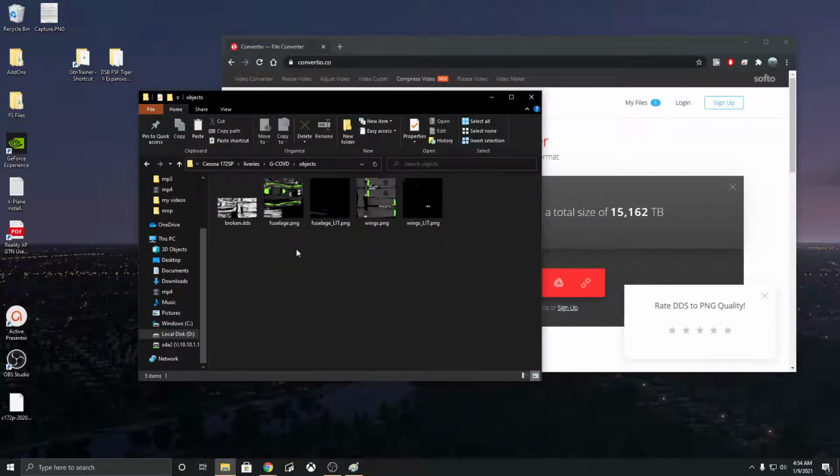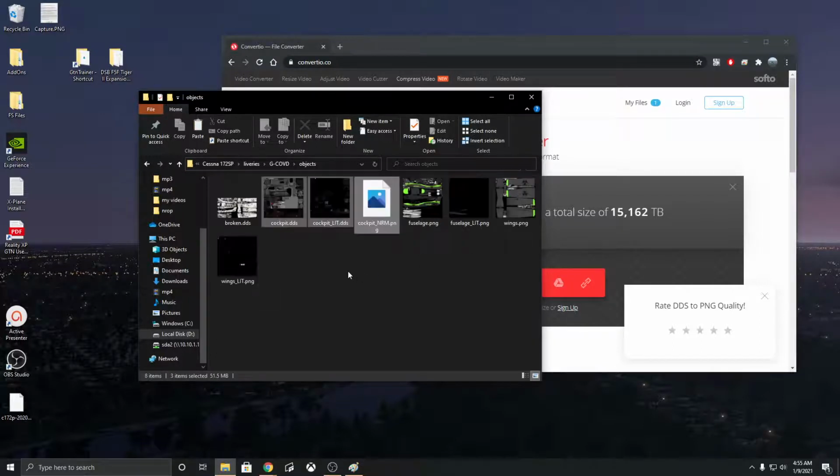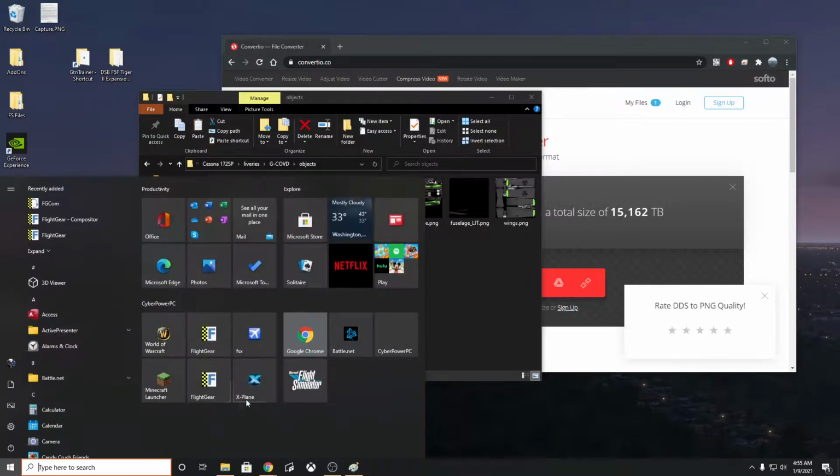And we'll go into our objects folder because that's what X-Plane is looking at. Now you notice it does not have any cockpit files in here. Well, we're just going to add them. Okay. And now let's launch X-Plane.